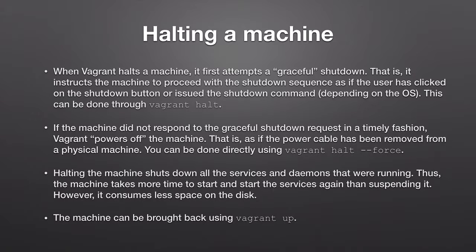Now the second state of the machine is called a halt. Halting the machine means shutting down the machine completely. You do not suspend the machine, you do not suspend the background services that are running, you completely shut down the machine. And when Vagrant halts a machine, it first attempts a graceful shutdown. A graceful shutdown is the same operation that you do when you press the shutdown button on your Windows machine, or when you shut down your Mac, or when you power off your Linux machine by issuing the command poweroff. It just attempts to gracefully shut down all the services that are running, to cleanly terminate the services before it completely shuts down the machine itself.